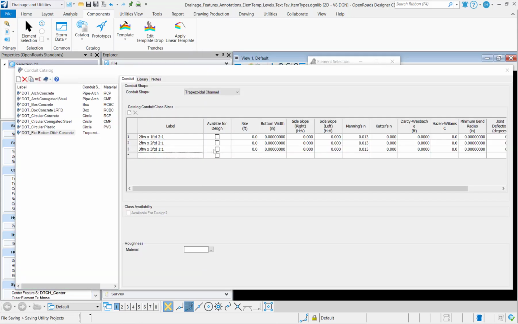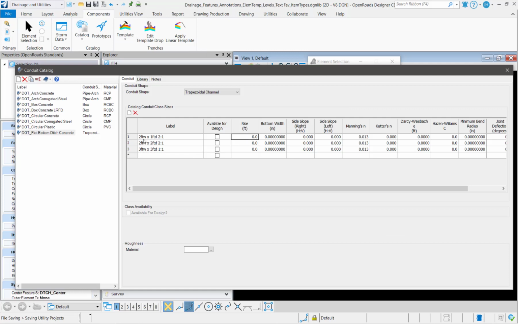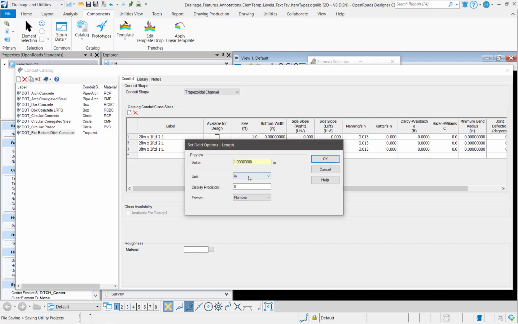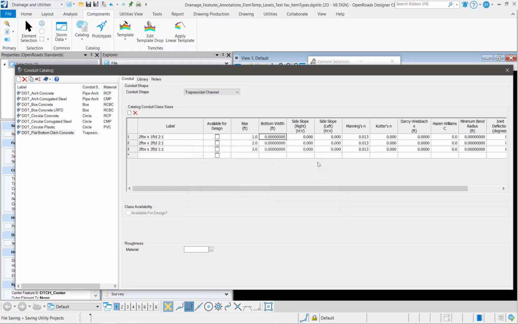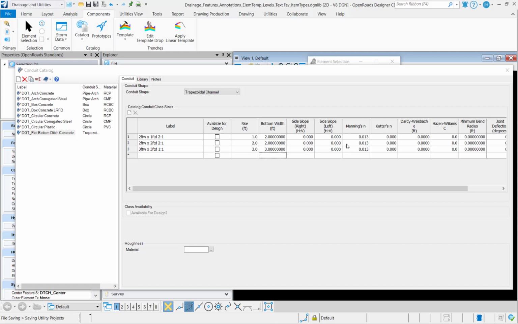And then once you have your sizes in, we're going to fill out the rise, which is going to be 1, 2, and 3. The bottom width, just keep an eye on the units. See, I have that in inches right now. I'm going to want to put that in feet. And that's going to be 2, 2, and 3. And then my side slopes is going to be 2, 2, and 1.